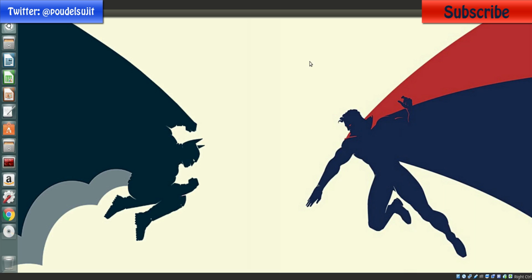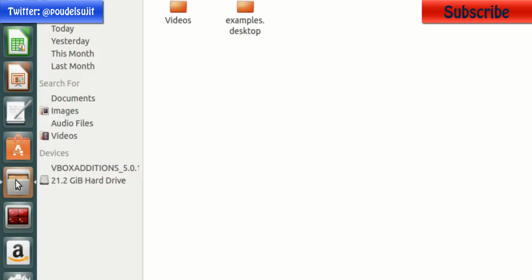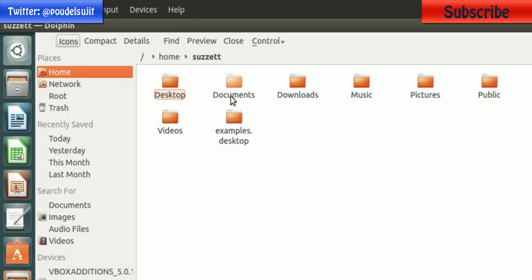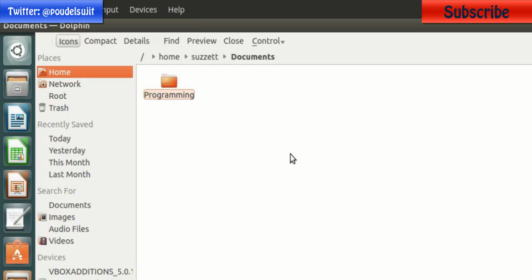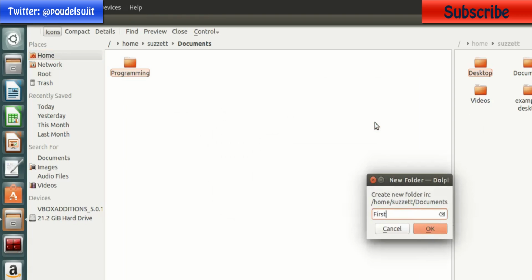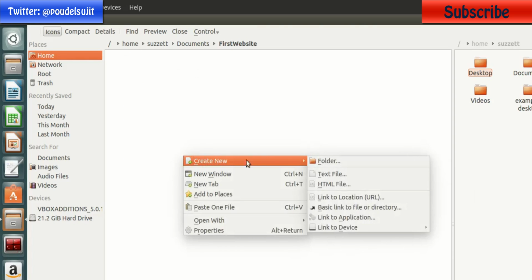Open up your file explorer. In my case, I'm using Linux, so I'm going to use Dolphin. On Windows, it will simply be File Explorer, and on Mac, you would call it Finder. Go to any directory where you would like to keep your website. I'm going to go to my Documents folder here. I'm going to create a new directory called First Website. Go inside that directory and create a new HTML file.